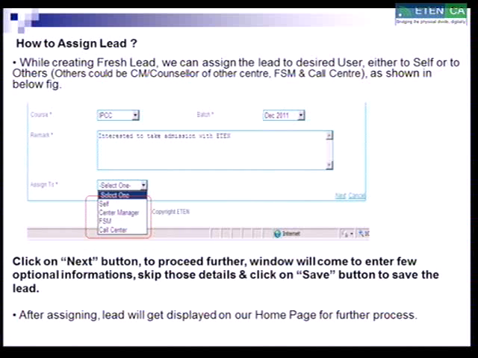After your selection, either self, center manager or anyone, click on next. A window will come to enter a few optional informations, which are not mandatory, so you can skip those details. If you want to skip, then simply click on the save button to save that particular lead. After assigning, the lead will get displayed on your home page for further process.